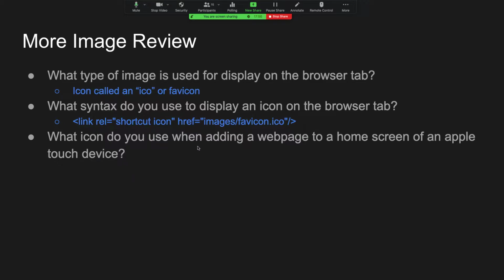All right, here's a question. We didn't really get into this, but maybe from your reading you saw this. What icon do you use when adding a web page to the home screen of an Apple Touch device? What type of icon do you use? See, this is the gotcha. This is where you're like, oh, I should have read my textbook.